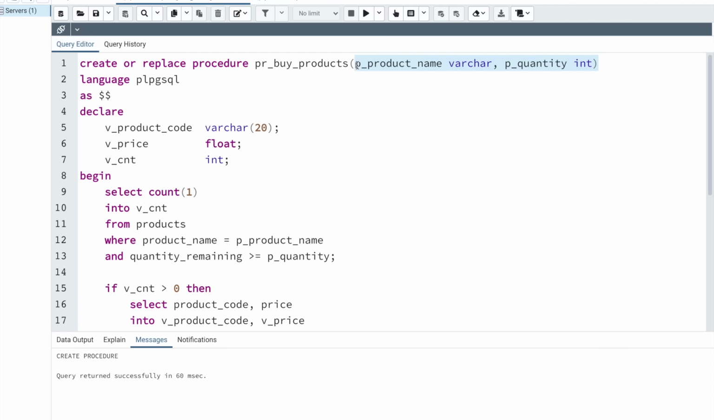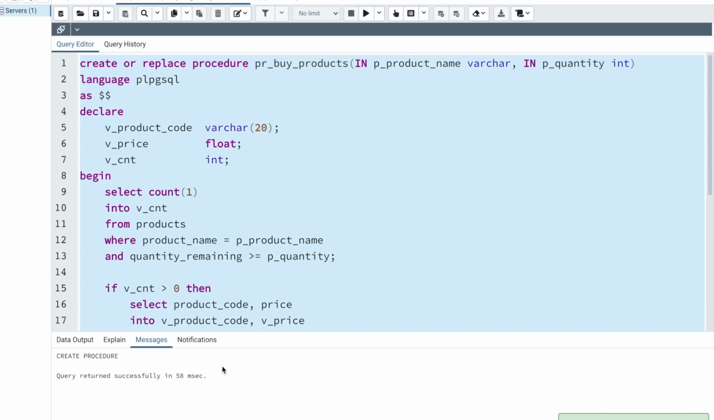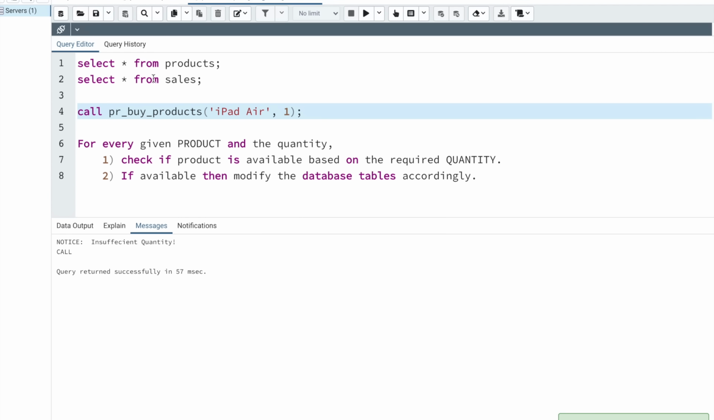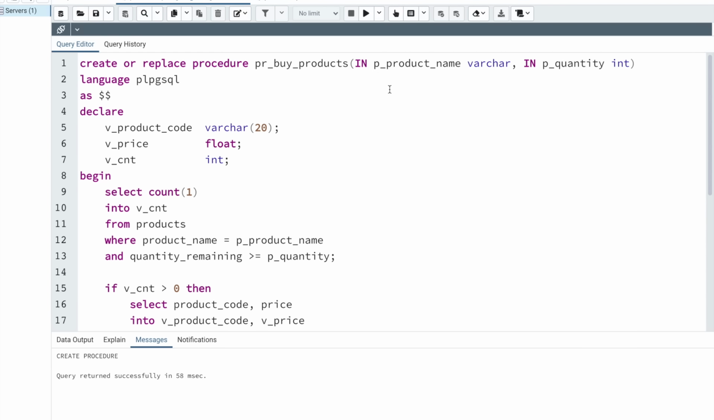Now, the parameter that I have shown here is an input parameter. If you don't specify either in or out, then by default it is called an input parameter. I can also mention it explicitly and execute this, and you can see it works absolutely fine. If I run this procedure, it's going to return the same output. The in keyword before the parameter name is optional.